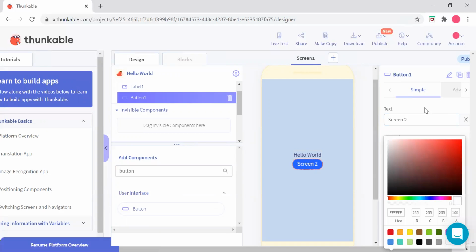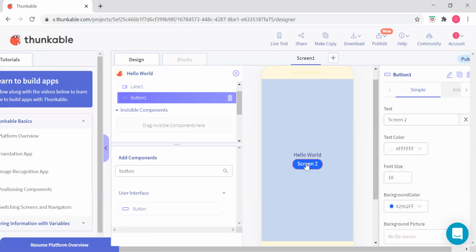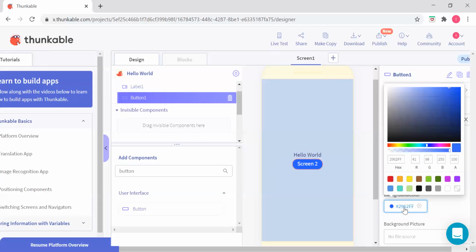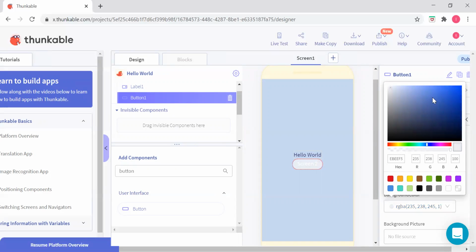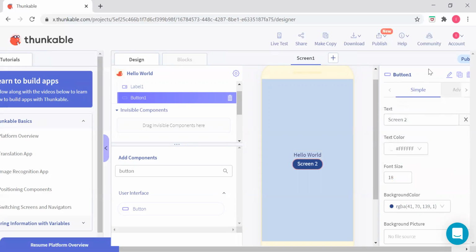You can also change the color of the button. If you press on the button, make sure the button has the red dots around it. Then go to background color and change to a different color. Maybe make it white. No, actually not white. Let's make it like the shade of blue, like that.